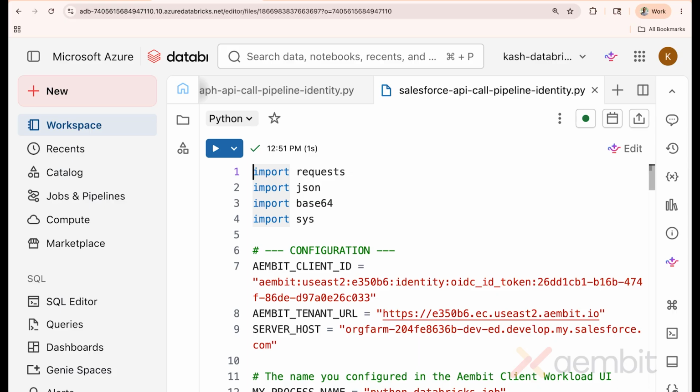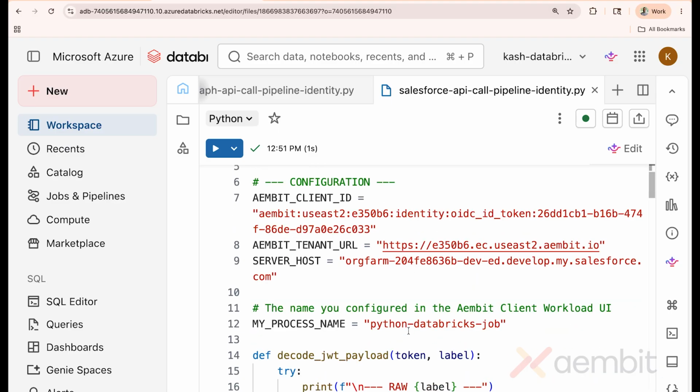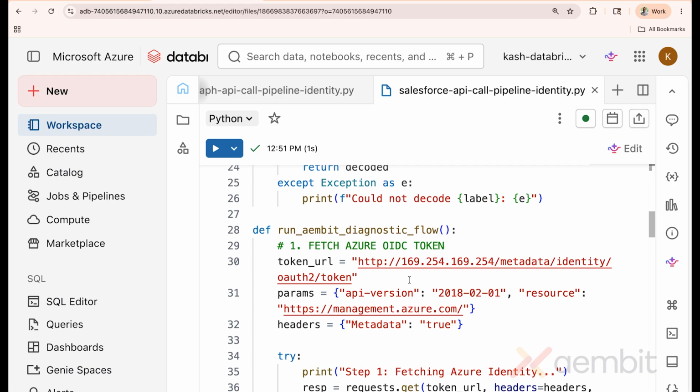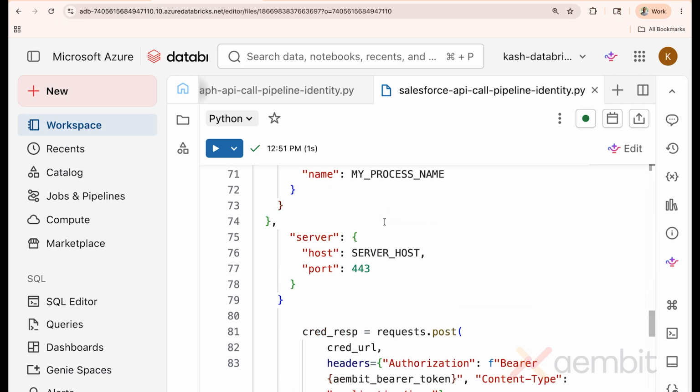Now for the final script, here's what I think is really neat. The same secretless flow works for third-party SaaS, not just Azure services. This script uses the same pipeline level attestation as before, but instead of calling the Graph API, we're calling a Salesforce tenant. The only difference is in the last step.